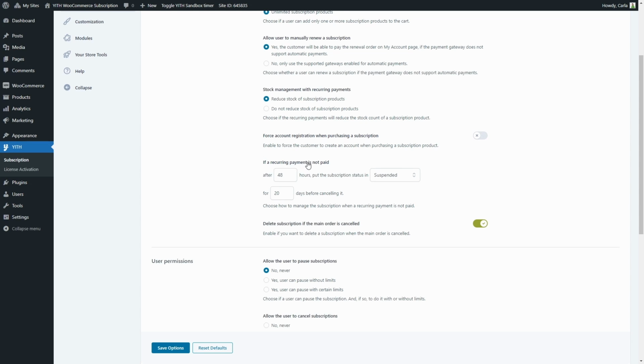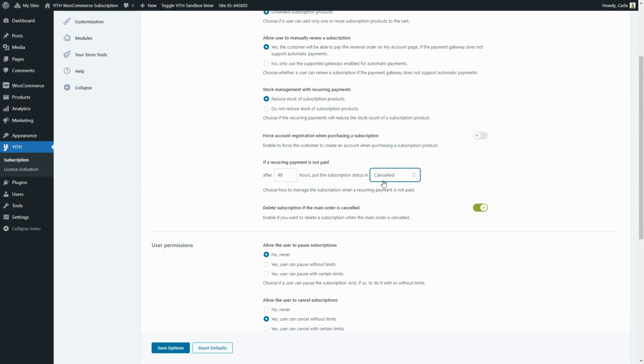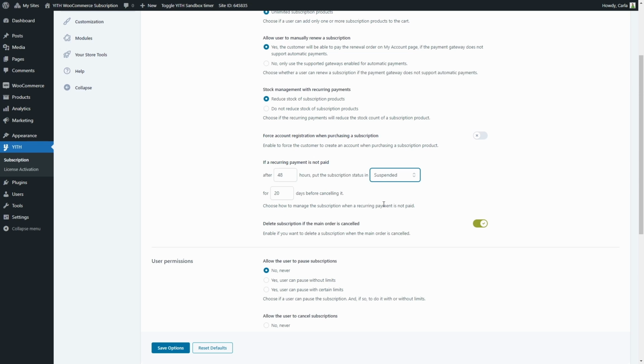If a recurrent payment is not paid for, we can choose, for example, after 48 hours to put the subscription status in, for example, cancelled. So that's the only step. If the recurrent payment is not paid for, 48 hours after the payment due date, it's going to be cancelled. Another option would be to set the subscription as suspended after 48 hours and give users 20 extra days from that moment to pay for the renewal before canceling the subscription.